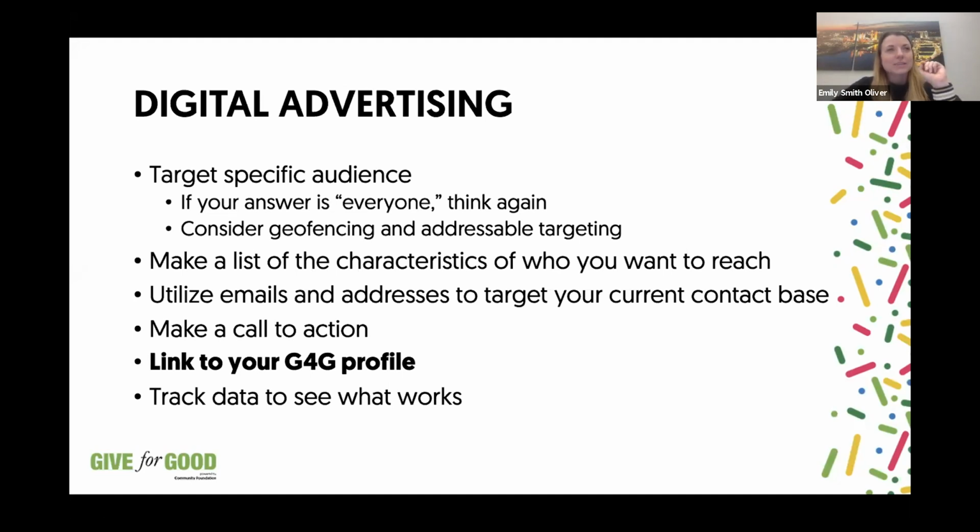And if the question that you ask is, who is your audience? Who are your donors? Who are you trying to reach? If the answer is everyone, you need to really think strongly about who you're trying to reach, because those dollars, your advertising dollars, are not being used effectively if you make the scope too broad. And it can also be too narrow as well.